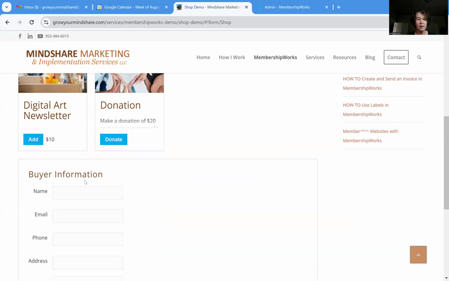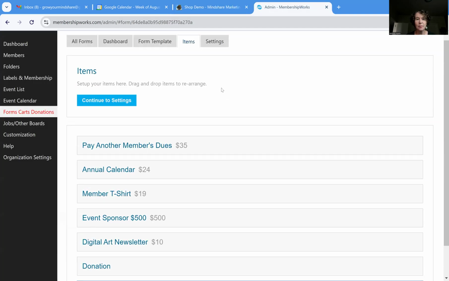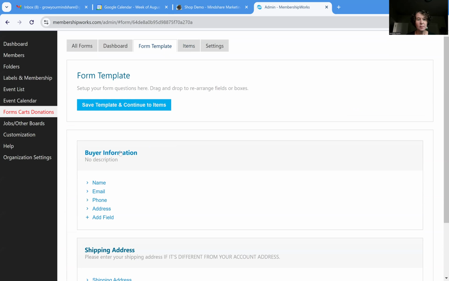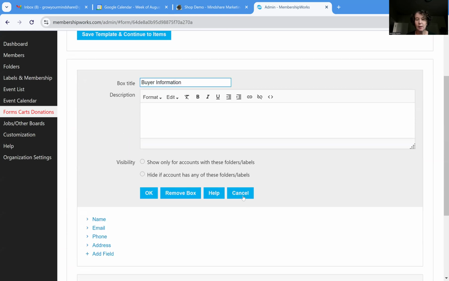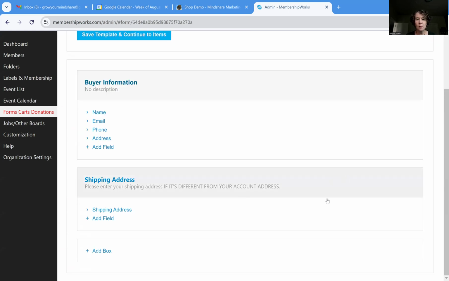I also put in here buyer information that can be customized as well. You don't need those terms exactly on your form. If you go back to that form template, here's where I said what I wanted to call that box, if you will. All right, so hopefully that explains the forms, carts, and donations.